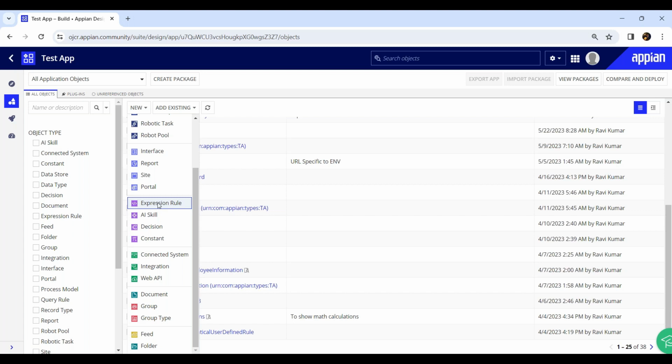So we can create an expression rule. It's a supportive rule which can help you bring the data. Let's say you want to create a query rule which will be fetching your data from the database. We need to create a query rule out of it, and then we can reuse this expression rule in all the places, so that we can have whatever data is required. Basically it is used for data calculation and manipulation of your data.